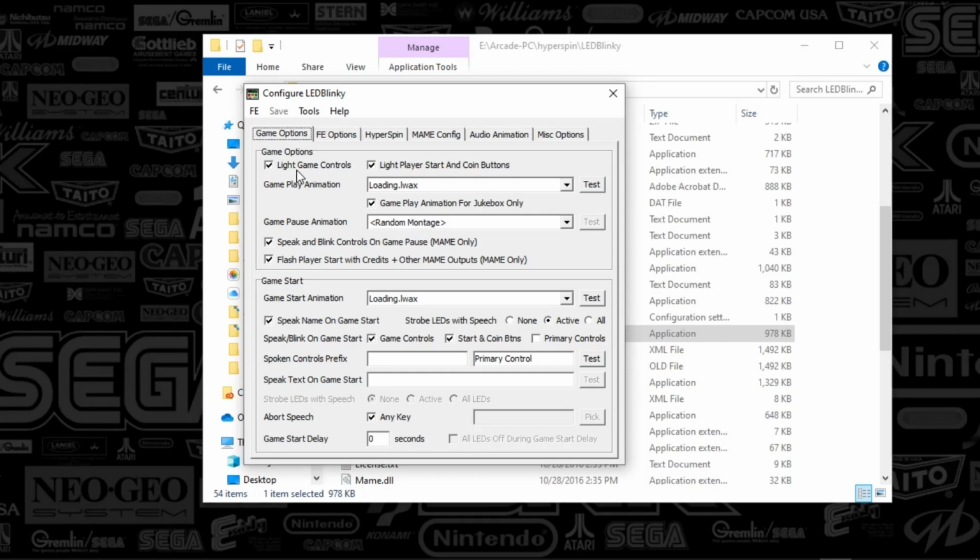The game options, I've got light game controls and the player start and coin buttons. I created a loading animation, and then the pause animation I've just got random montage. You see everything that's checked here. I've got primary controls off, and that's basically when the Siri will say, player 1 controls up, down, left, right. I don't need to know that kind of stuff. I know the joystick, you use that to move the dude around.